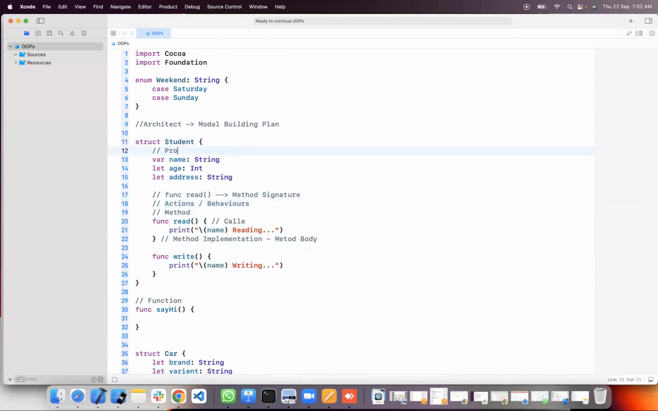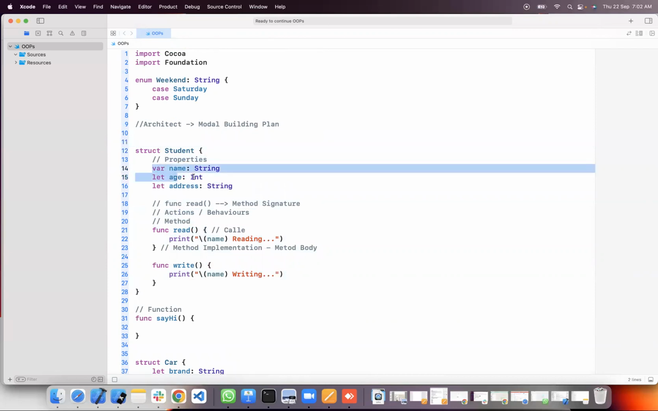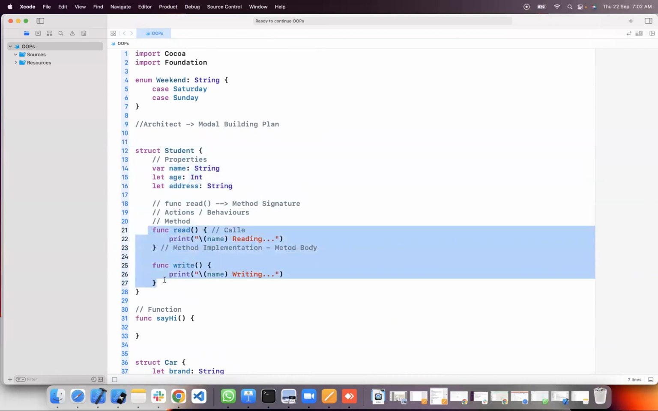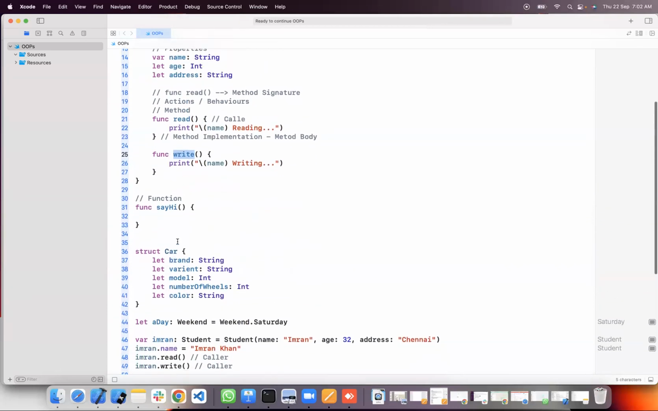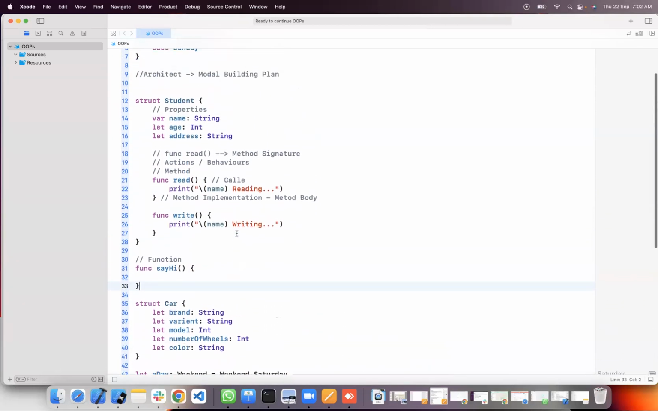These are called properties, in Swift terminology. All these are properties. All these are behaviors or actions. Whatever a student does are behaviors, given as methods. A student can read, write, and sleep. Any doubts here?